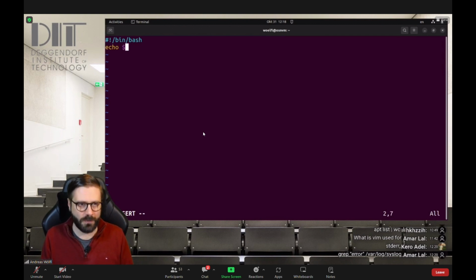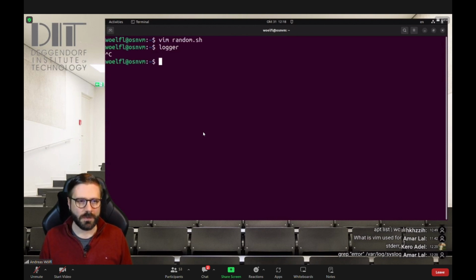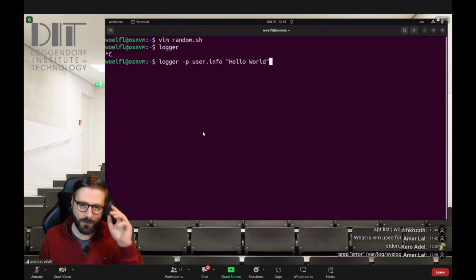So we want to have a random number on the line. We know that we can do echo $RANDOM then. And maybe I go out of the editor. There is a tool called logger. And if you enable user.info, I guess was the option, and provide a message as the first argument.